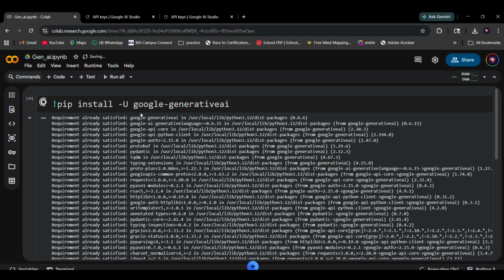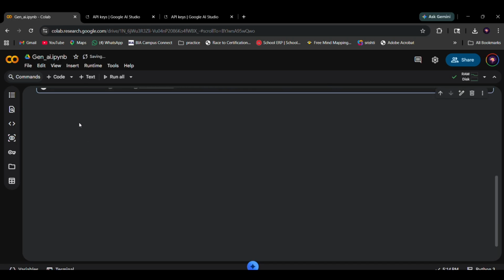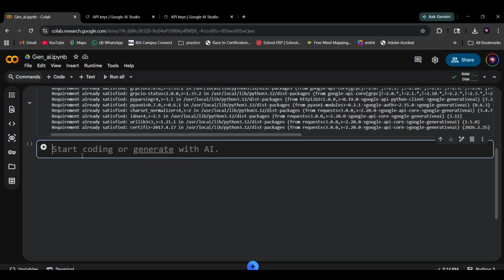What this will do is, pip is basically a Python package manager. -U will upgrade it to the latest version, okay. So here we are not running the AI locally, but this code is calling Google's cloud hosted models. Now since we have installed the package, let's just import our libraries without any delay.